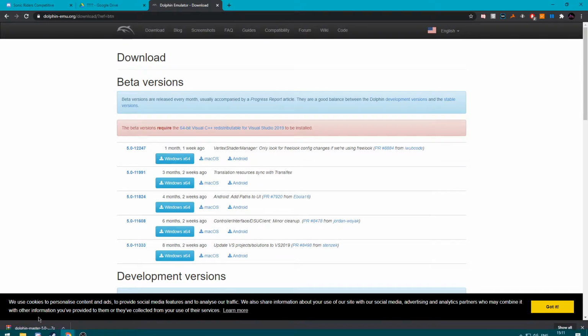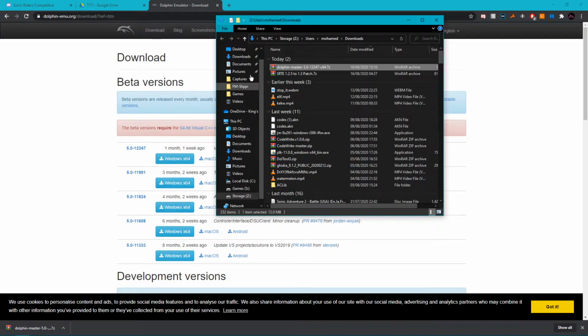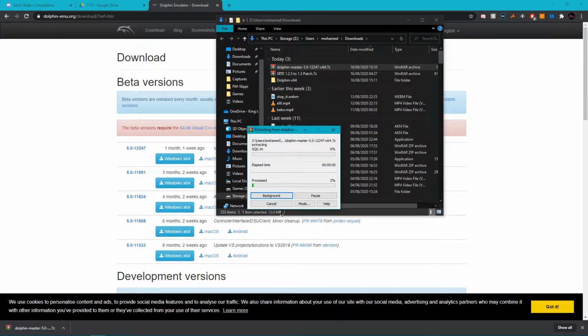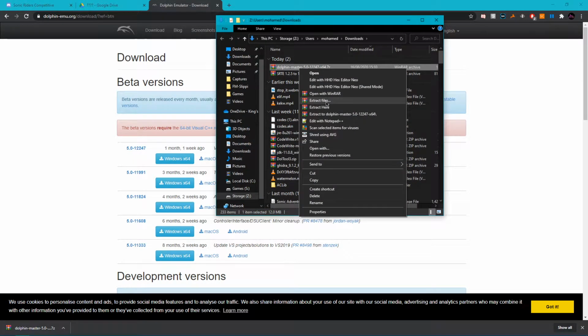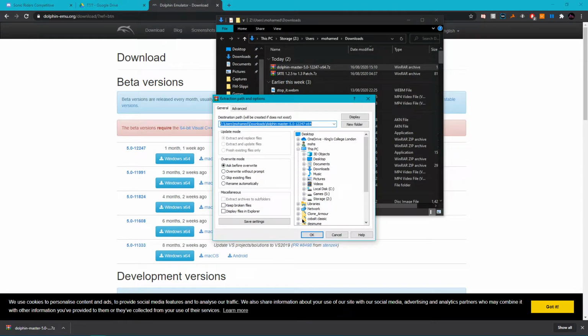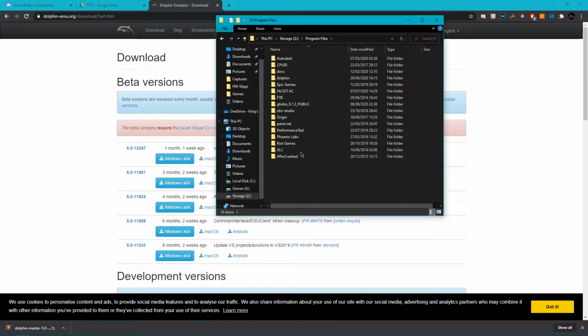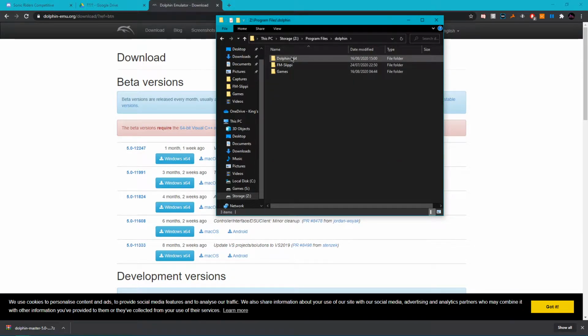So after you've done that, what you want to do is find it, right click, and then click extract here. Oh wait, never mind. Click extract files and put it somewhere that you want it to be saved. In my case, I've already done this and mine is saved in my storage drive. So if I go to my storage drive, program files, I've extracted mine to this folder here, Dolphin x64. I have multiple instances of Dolphin, which is why you see 2 things here. But extract it wherever you want to.